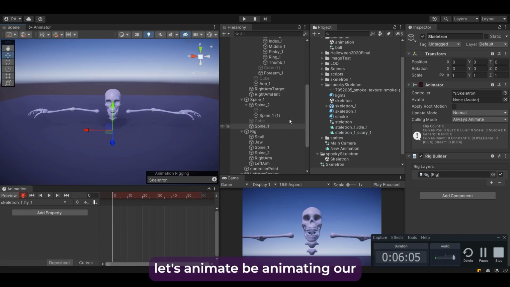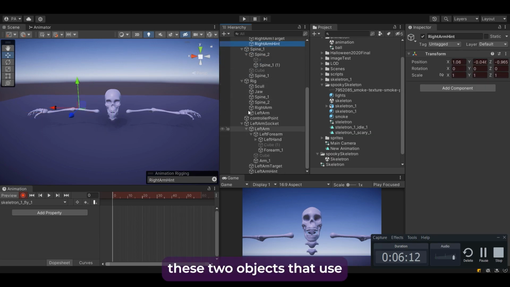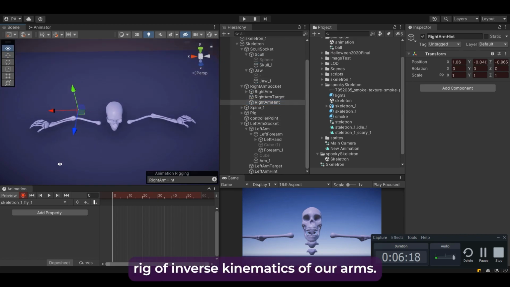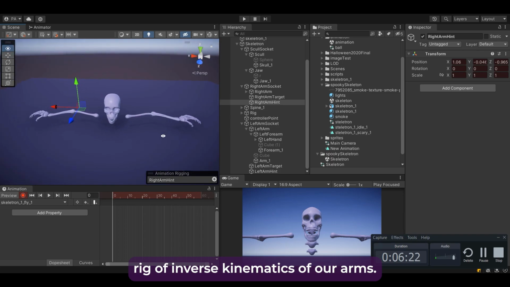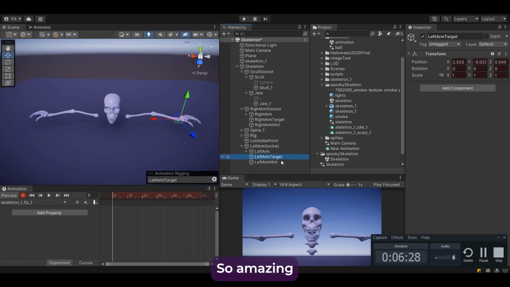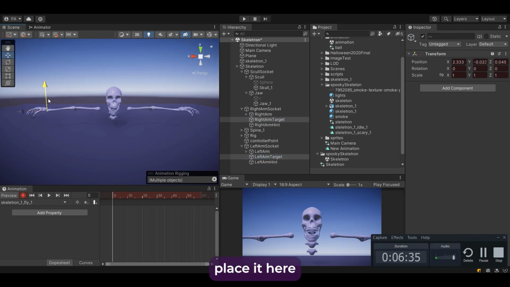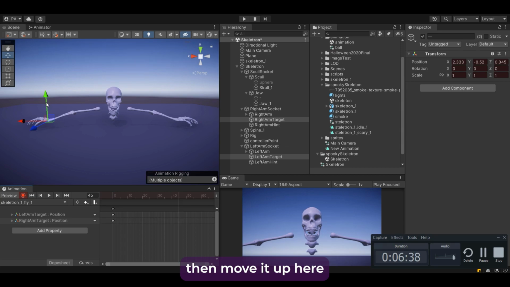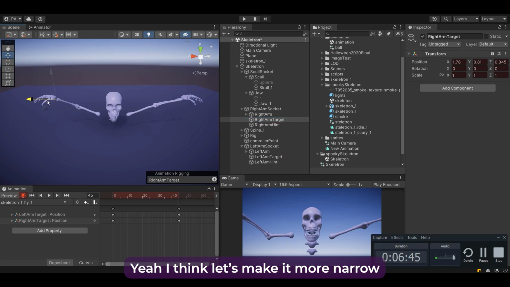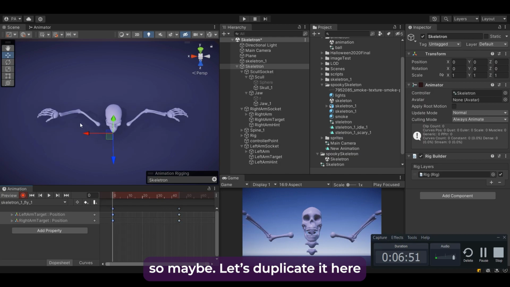We'll be animating these two objects. These objects control our rig for the inverse kinematics of our arms. Initially here, then move it up here, like this. Like so. Amazing. Just duplicate it here.